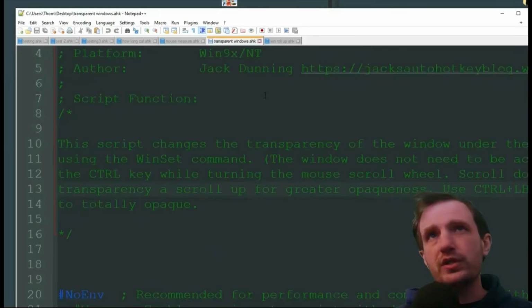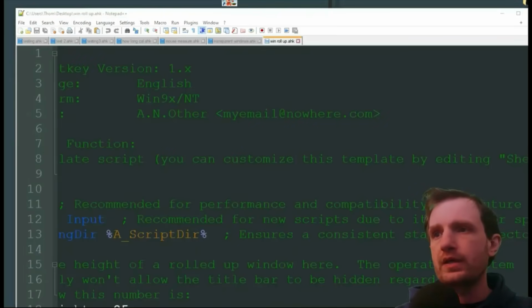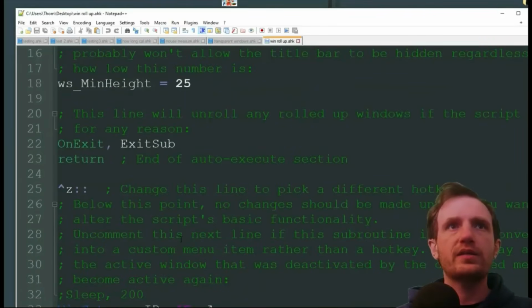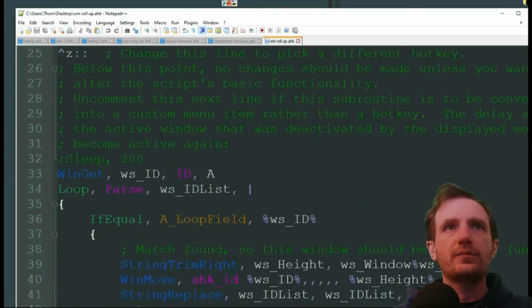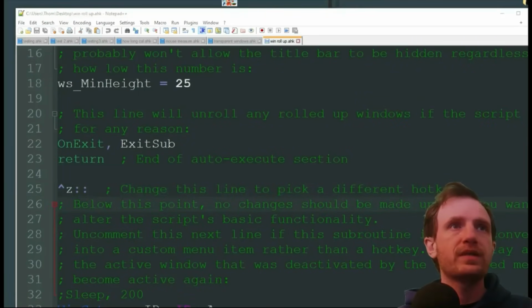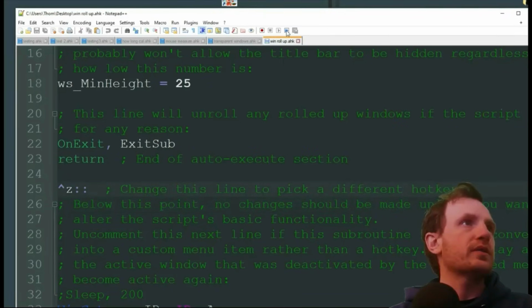Now, building off of that one, we have this one called rollup. Windows rollup. This does a lot of the same thing where it's letting you see behind the window. Once again, you've got Control Z that's going to be your hotkey. So right there, line 25, change it to whatever you want. Let's launch that. Alright, we're in good.